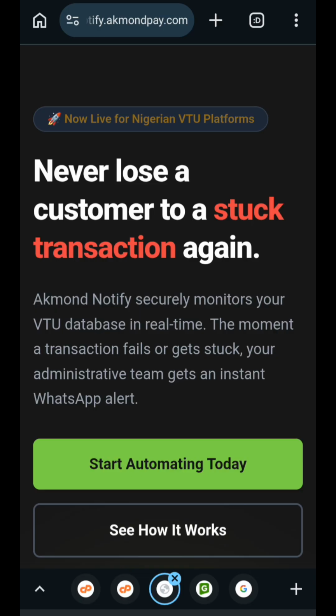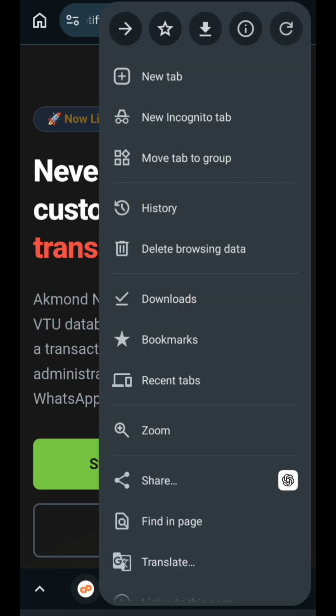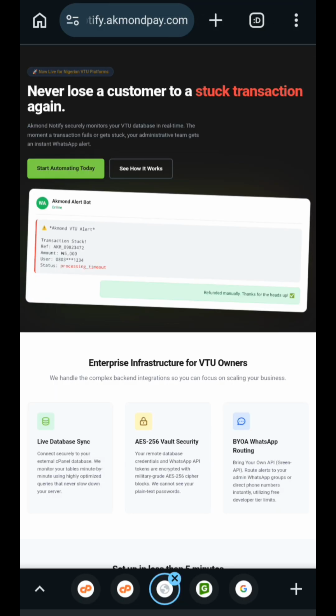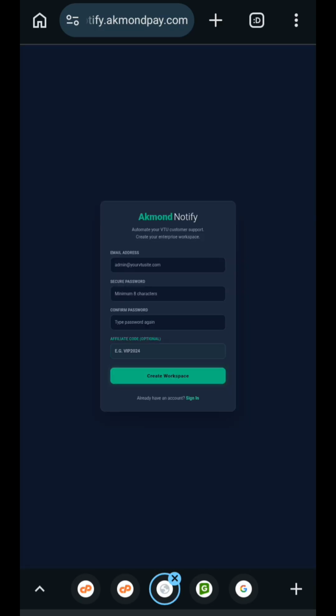The first thing to do, for easy navigation, just in case you are using a mobile phone, click the three dot line here and click on desktop site. Now you can have a web view mode. So now click on start automating today to sign up.